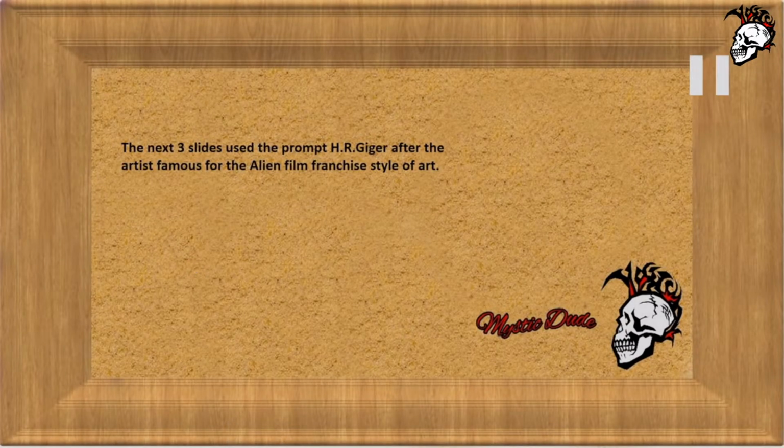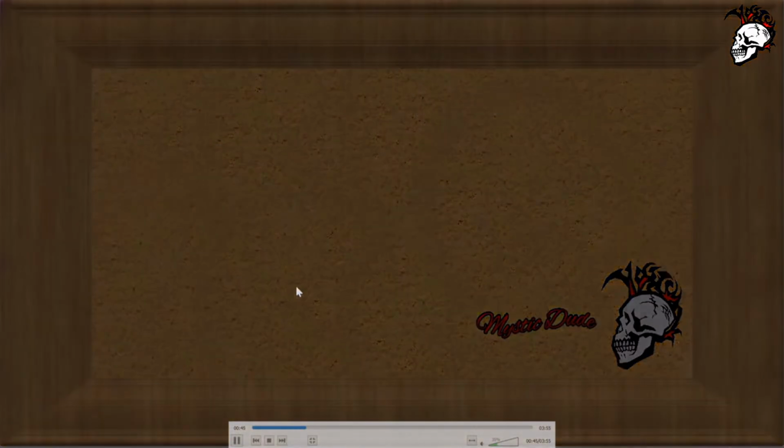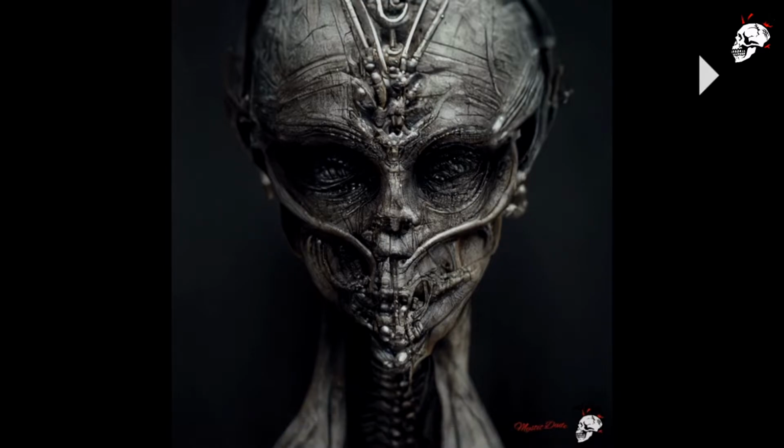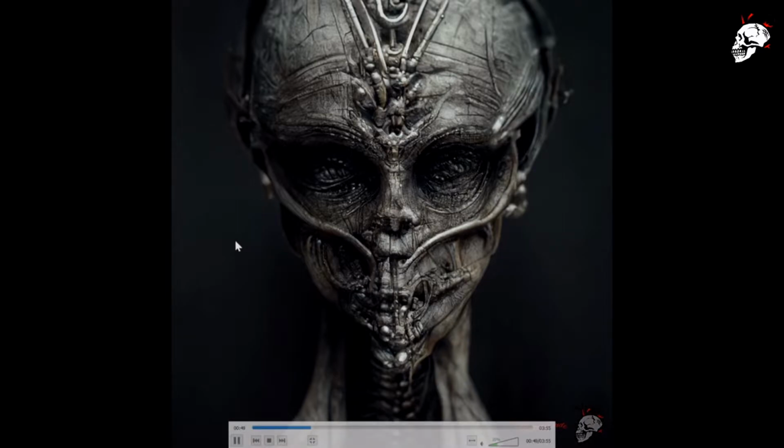So the next set of pictures, it says 3 slides, but I think I've only put 2 up. I think 2 of them are the same. H.R. Giger was the art style for Aliens, so you'll probably be familiar with it. I tried a couple of prompts here for concept. This first one, it didn't put any eyes in, and I had quite a few goes at this, and every time it did not put any eyes in. But it sort of gives you the aesthetic feel of H.R. Giger.